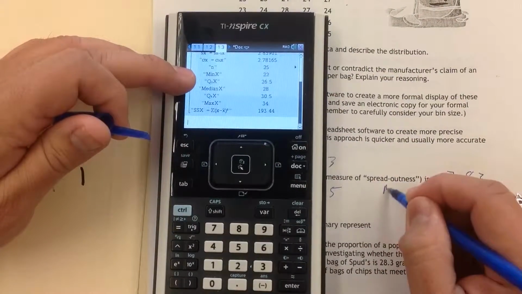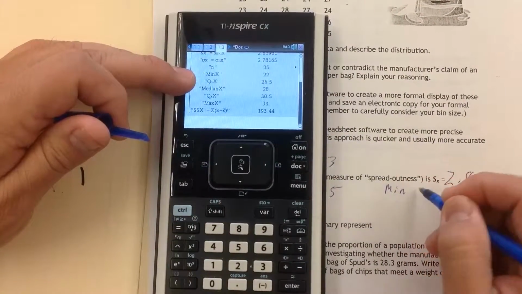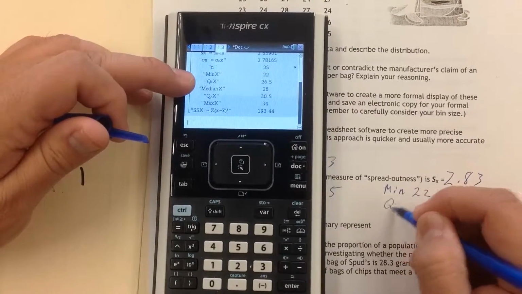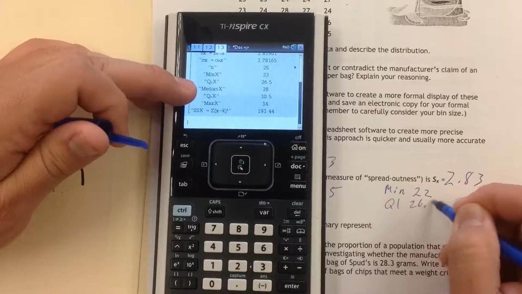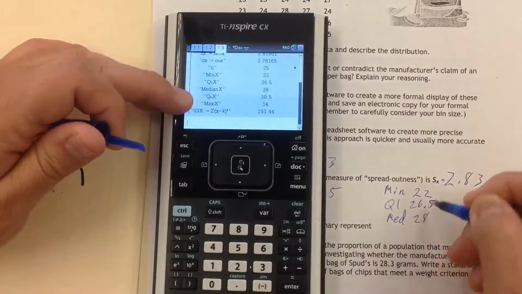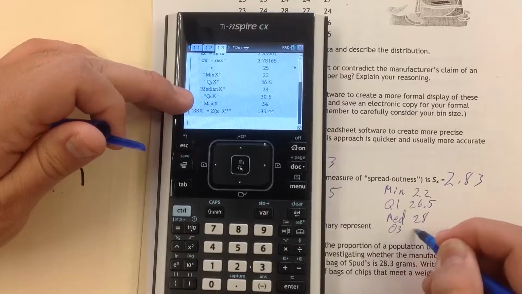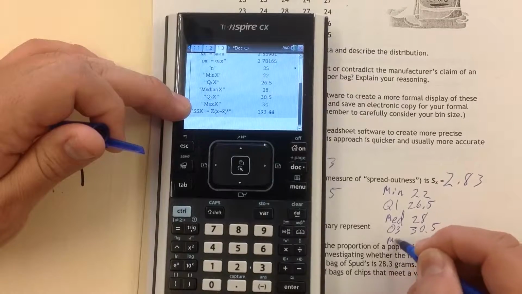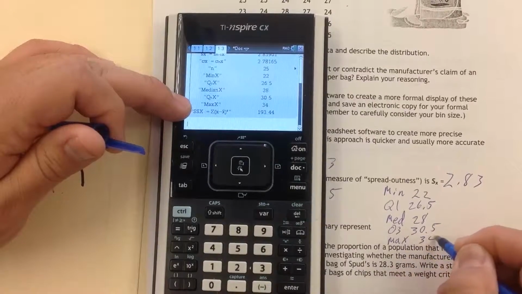First is our minimum, which is 22. Q1 is 26.5. The median is 28. Q3 is 30.5. And then finally the max, which is 34.